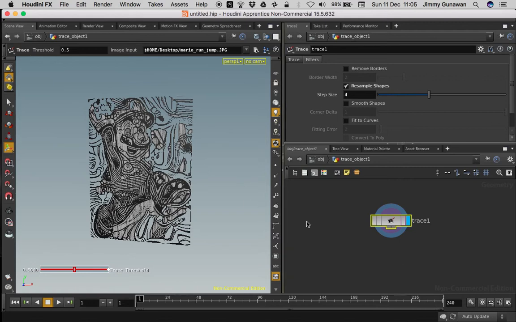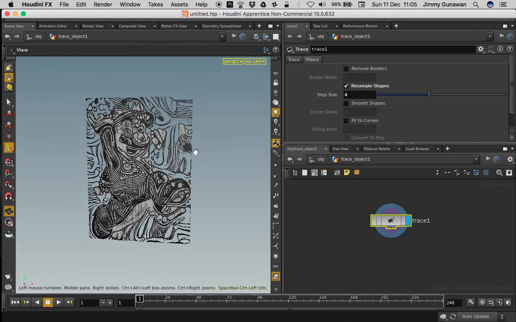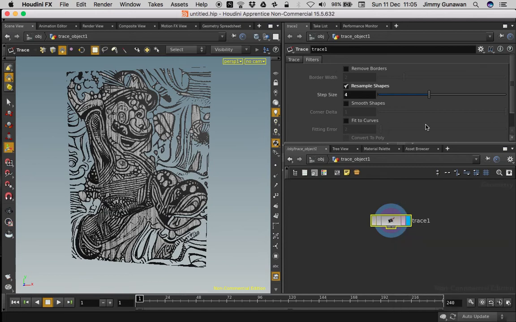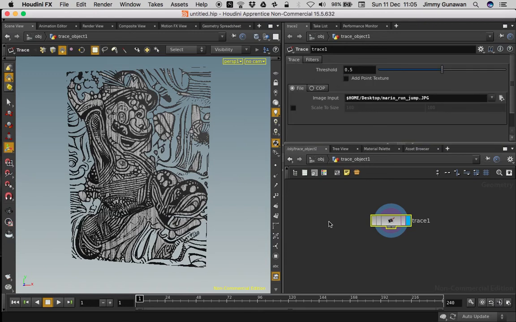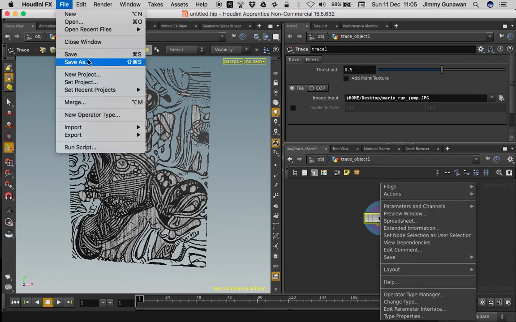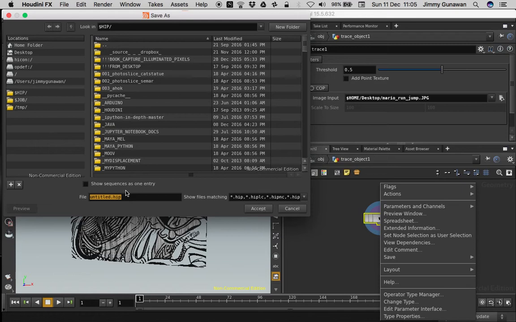Actually, if you have the full version, you can do image sequences, but yeah, it's really quite powerful. So this is now already reduced. You can see only 700 primitives and 65,000-something points. It's a lot reduced now because of this resample shapes. I'm not gonna do anything else for now. I'm just gonna export it. I'll save it first. Save as Mario tracing.